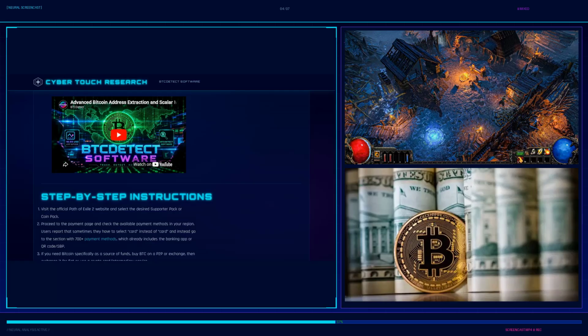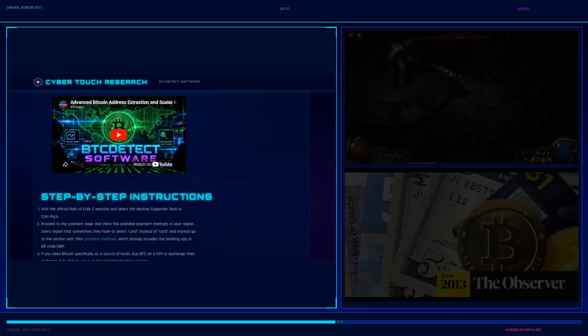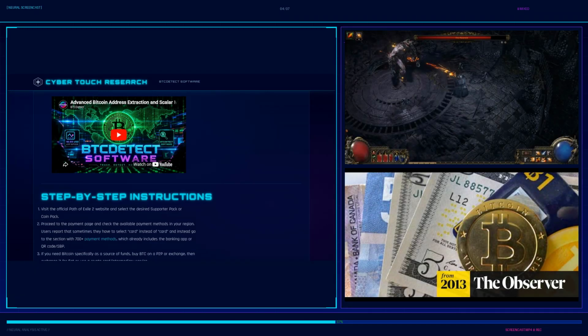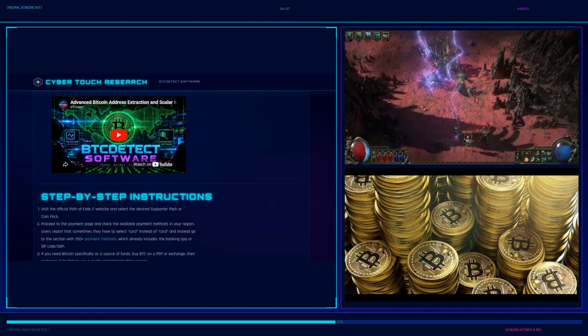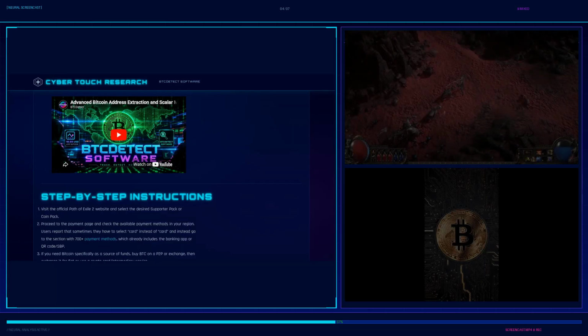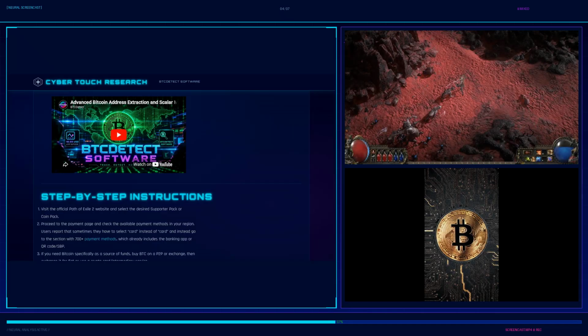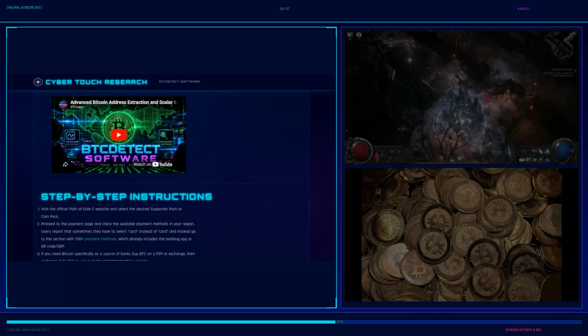Step-by-step instructions. 1. Visit the official Path of Exile 2 website and select the desired supporter pack or coin pack. 2. Proceed to the payment page and check the available payment methods in your region. Users report that sometimes you have to skip the card option and instead go to the section with 700-plus payment methods, which already includes the banking app or QR code SBP. 3. If you need Bitcoin specifically as a source of funds, buy BTC on a P2P platform or exchange, then proceed with your payment.